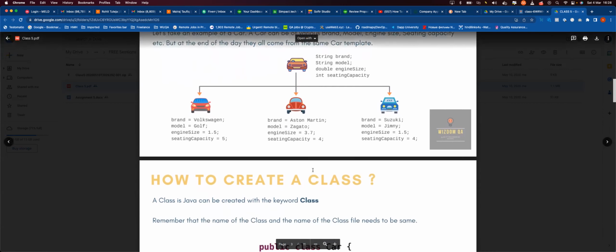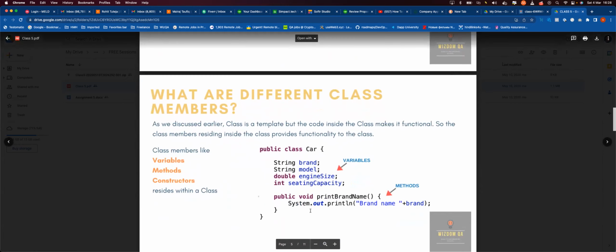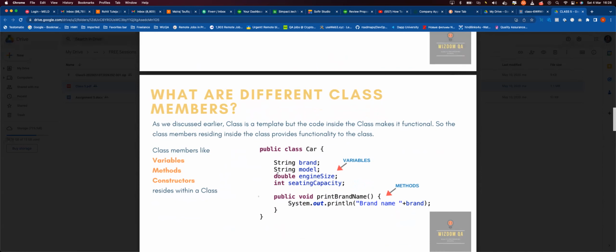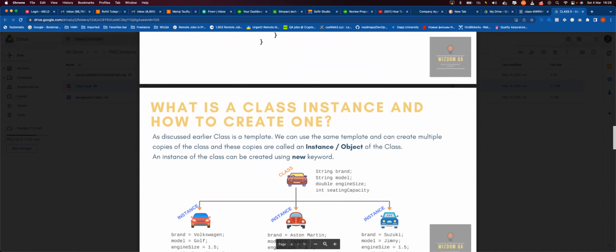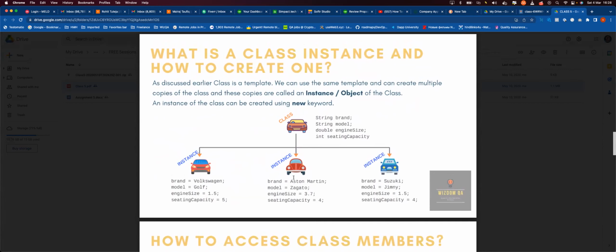So let's just see how to create a class. I showed you that, simple as anything. I've created the attributes and the methods. I've shown that as well. And then what is a class instance and how to create one? That is where object-oriented programming actually comes into place.